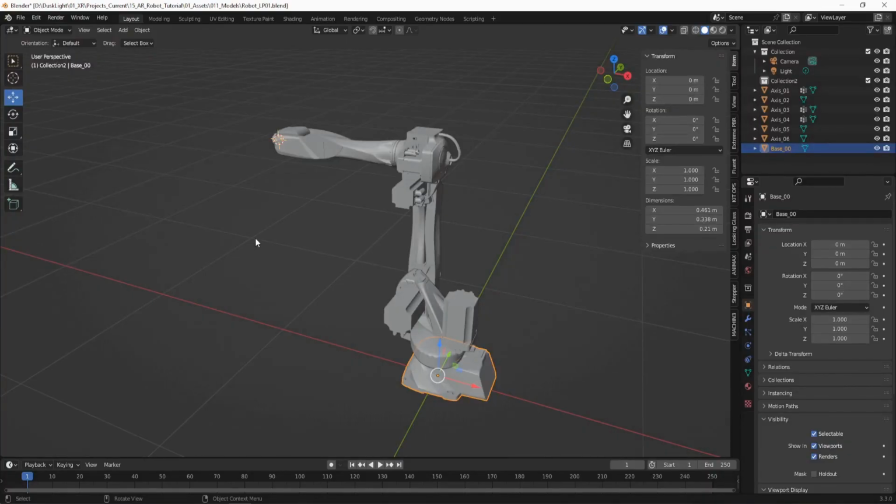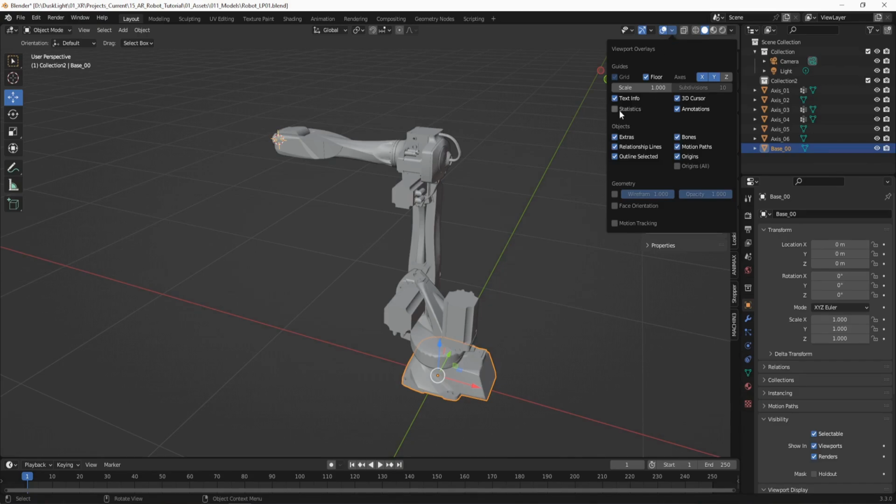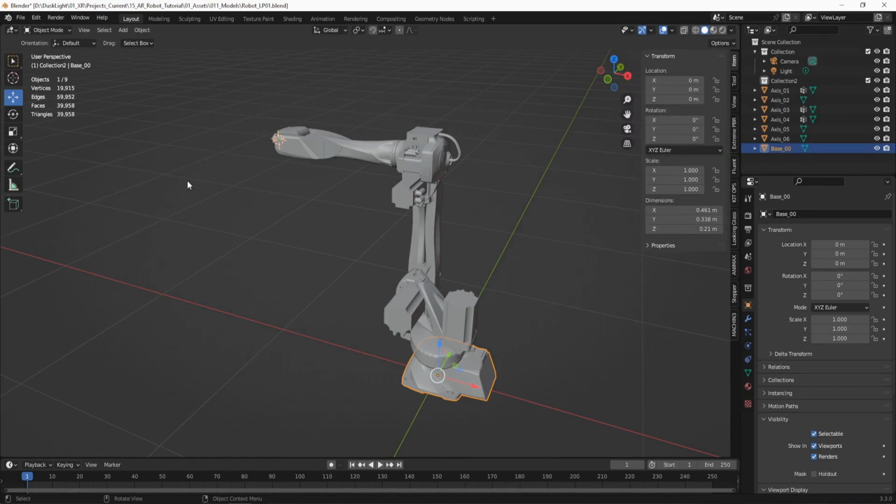Just a short recap for the people that have been following along with the previous tutorial. I'm working with a decimated model that has, and let me turn on the statistics, about 40,000 triangles. So I decimated the individual objects by about 80%. So that's the first thing that you notice if you followed along with the previous one.